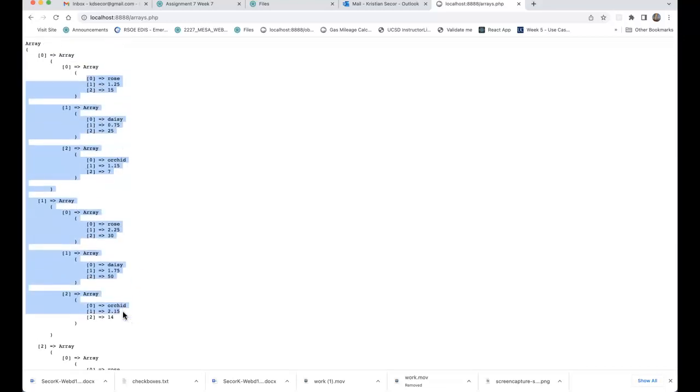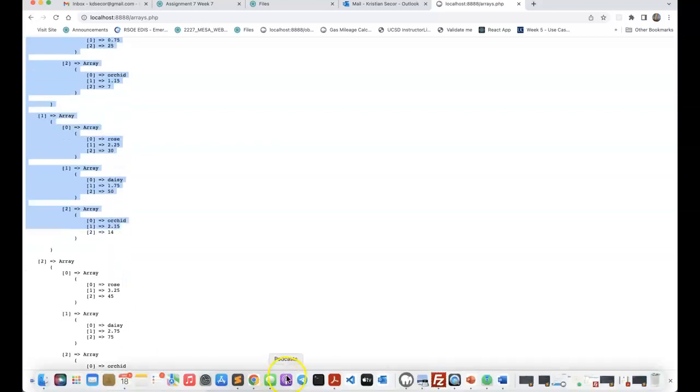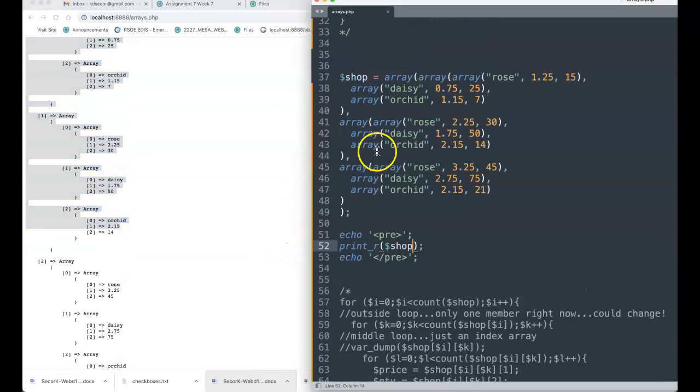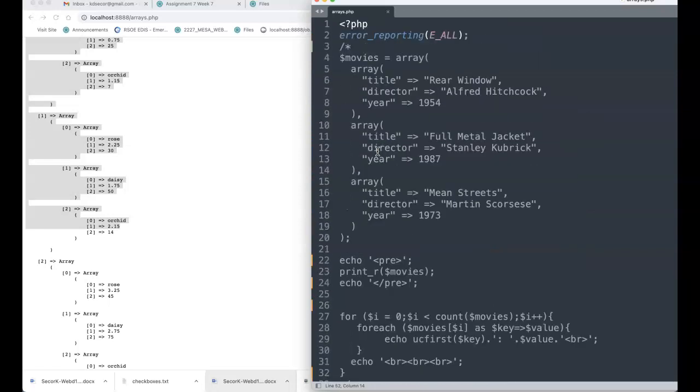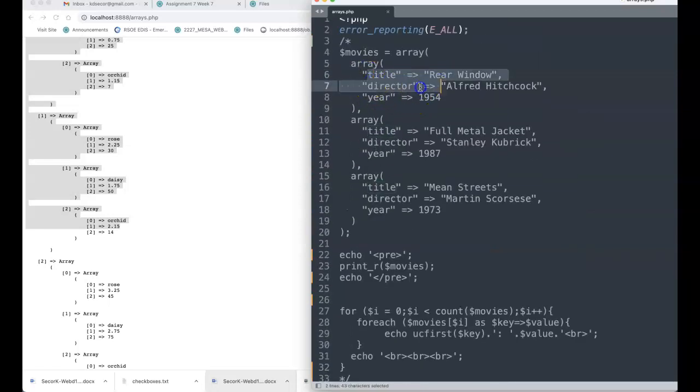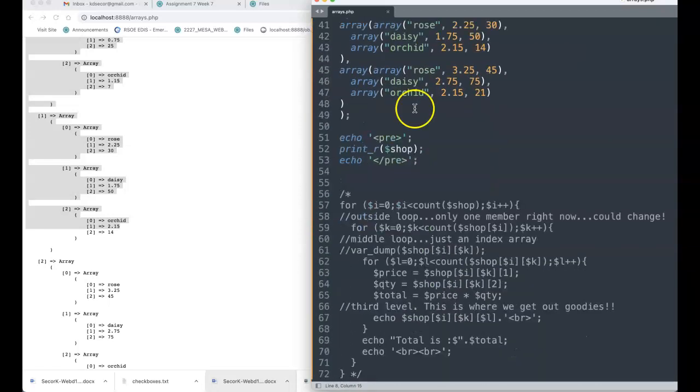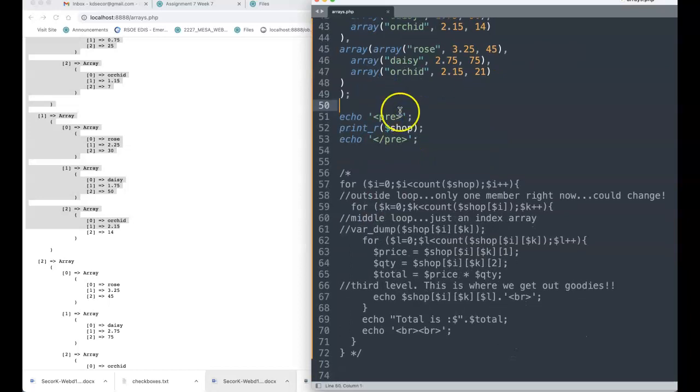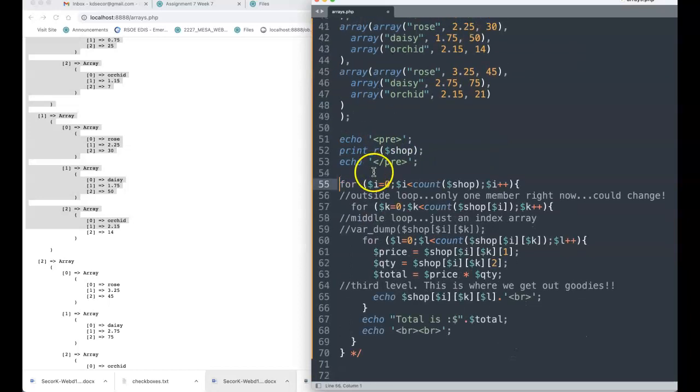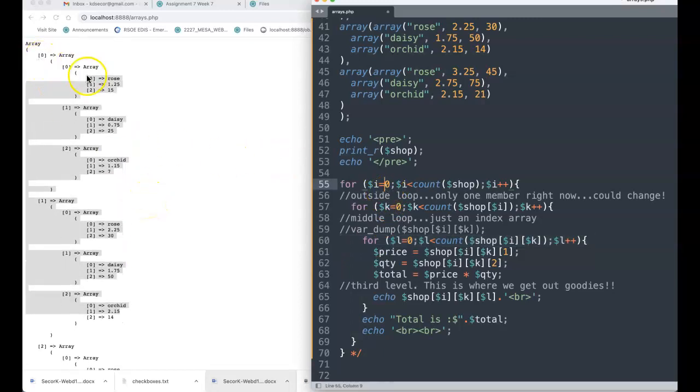We did print_r with the movies, did we not? But if you look, there is no key value pair here. There's no title, director, or year. So how are we going to deal with this? Well, we're going to start by doing the for loop, have another for loop, and then another for loop. So this is the basis. You count with this kind of array, you've got three levels, all numeric, so three for loops.